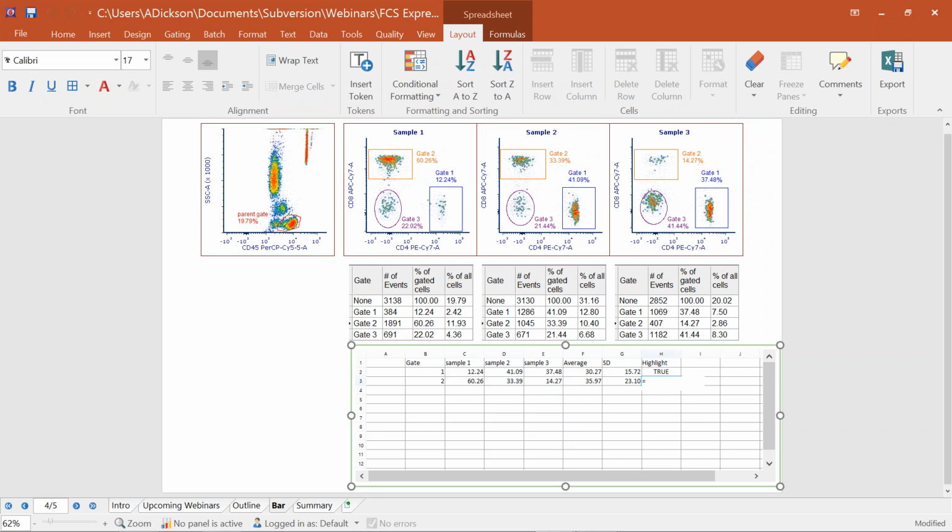I'll do another conditional statement down here to say if my average of my second population in gate 2 is greater than 45, and that is evaluating to false.